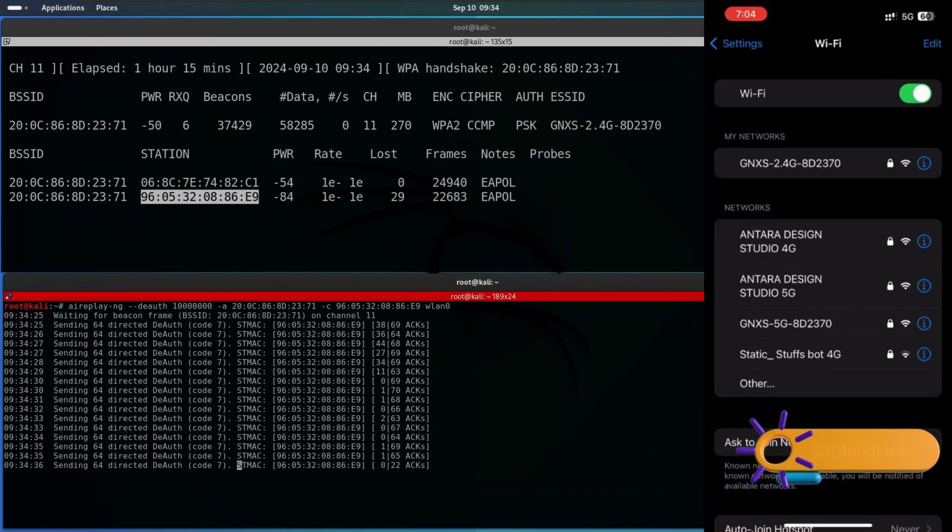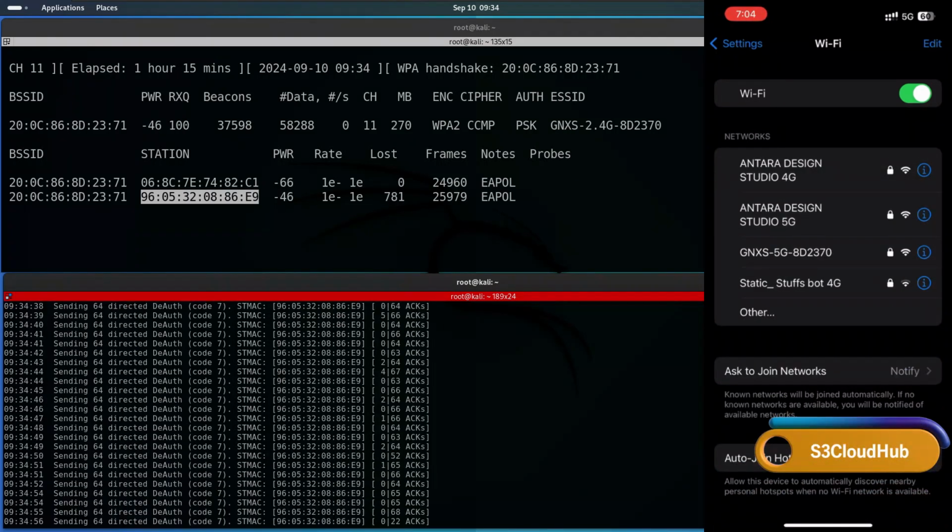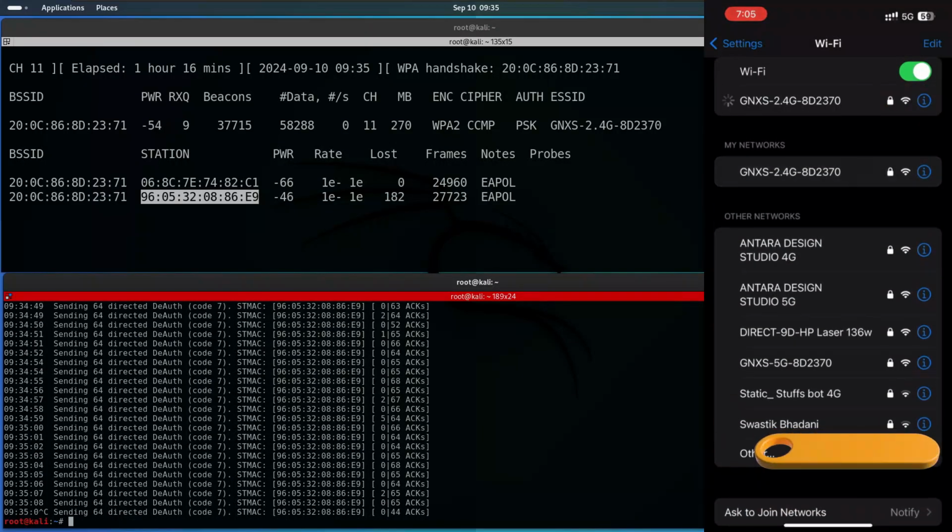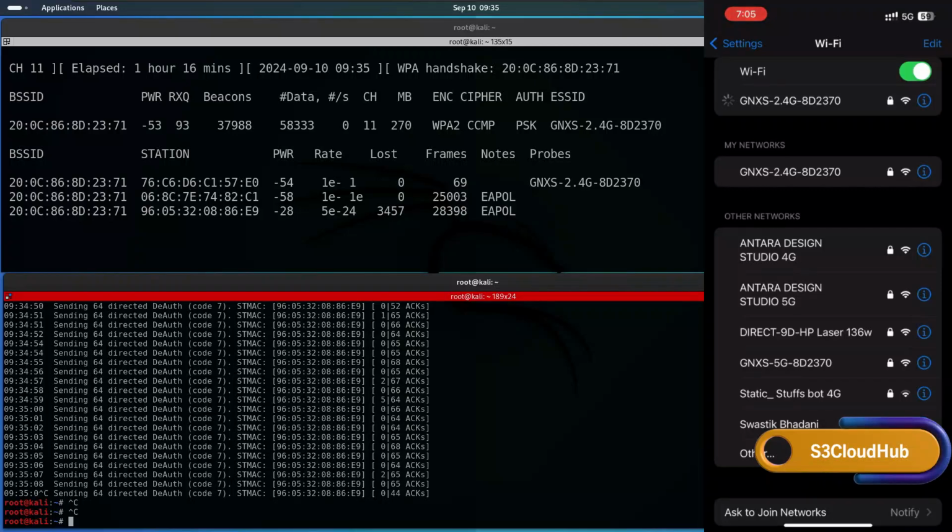And my Wi-Fi is successfully disconnected from my device. My device is disconnected from the network and it won't reconnect until I stop the attack. To reconnect, I just need to stop aireplay-ng with Control C. Now the Wi-Fi is successfully connected to my device.